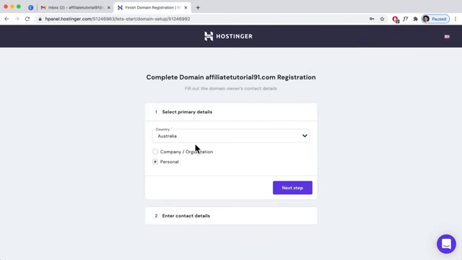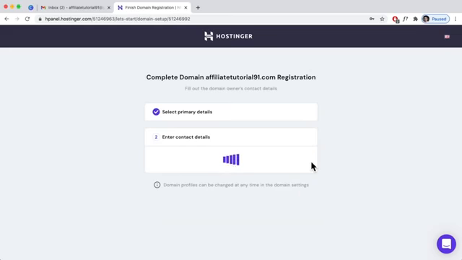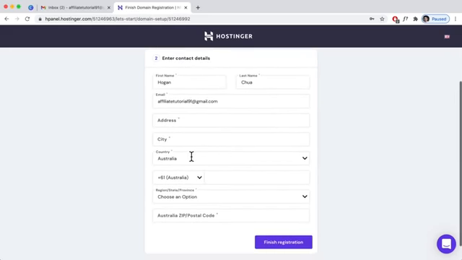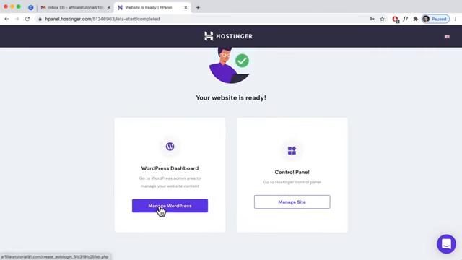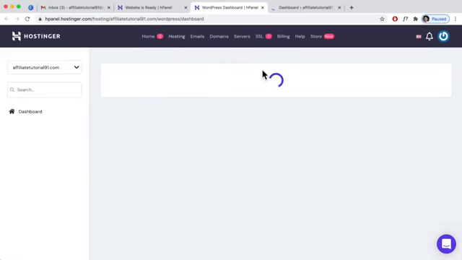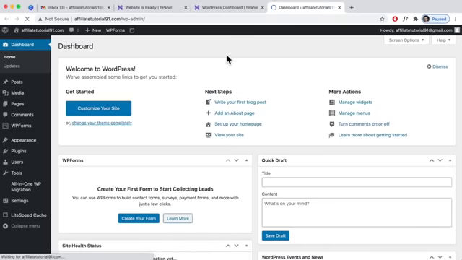I'm just going to enter some basic information over here. I'm going to click on next step, and I'm just going to fill in my contact details, and then we are going to finish the registration. Over here, we can click on manage WordPress, and that's going to take us to our login area for WordPress. And if we click over here, it's going to take us to the hosting panel area. This is where you control your domains and hosting and whatever you need for your website.